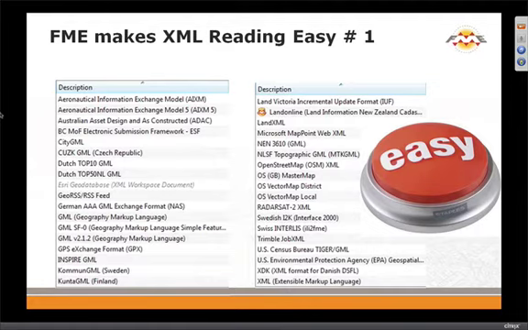Okay, so we're getting close to the first demo. The first thing is that at SAFE, we really make it easy to read XML. If there is a well-defined XML format, we wrap the XML reader in a very thin layer so that you can easily find the one that will help you read it. You can see some of the region-specific ones.